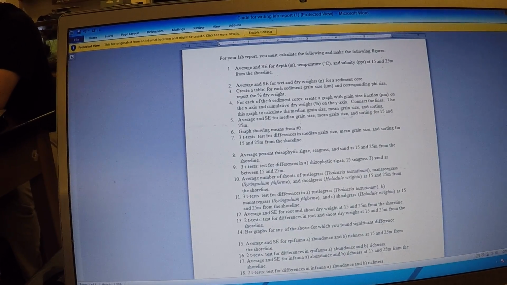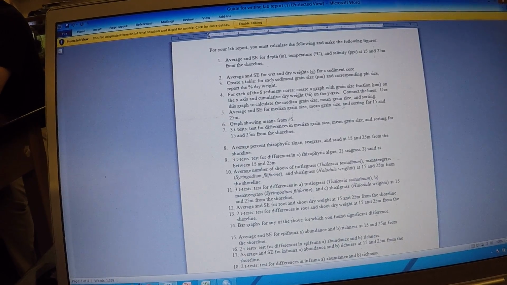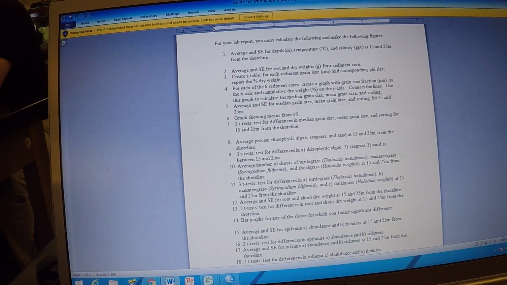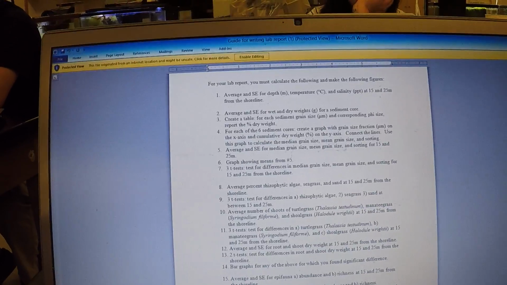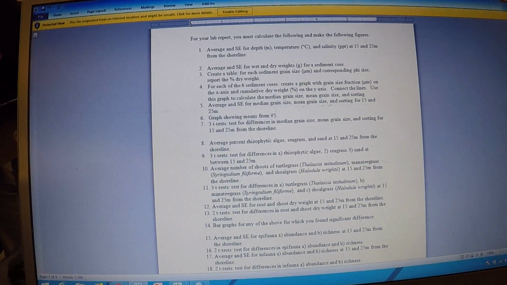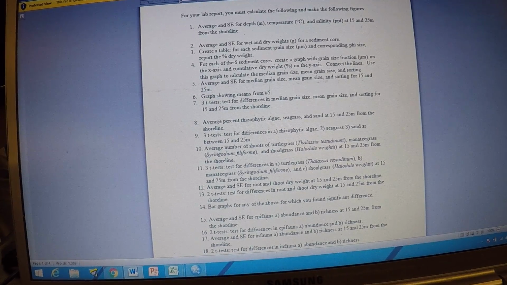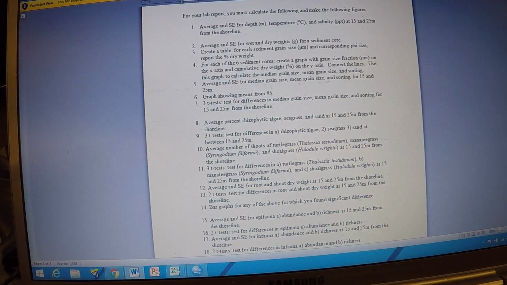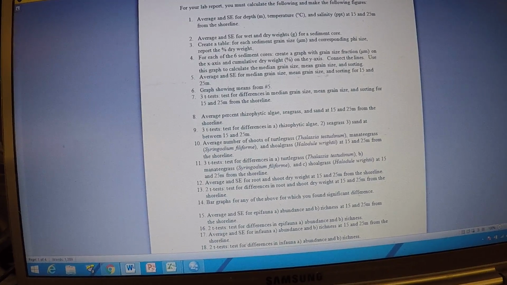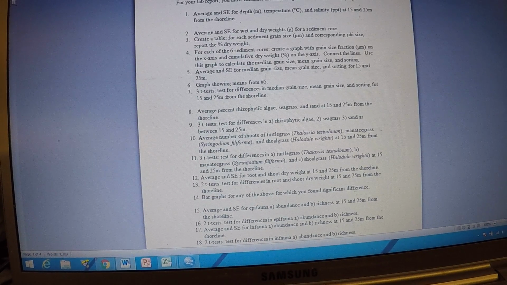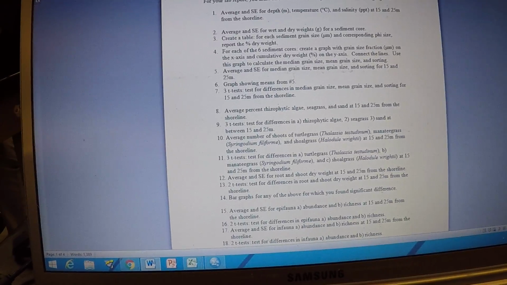Okay. All right. For the sediment, we are going to have to do some calculations before we actually do any statistics. So for now, we are going to pass over that, since we have not done those calculations yet. But we're going to go down to number 8. It says average percent rhizophytic algae, seagrass, and sand at 15 and 25 from the shoreline. And then we're going to do t-tests comparing rhizophytic algae at 15 and 25. We're going to do a t-test for seagrass at 15 and 25 and a t-test for sand at 15 and 25.